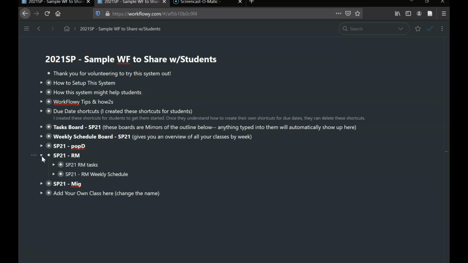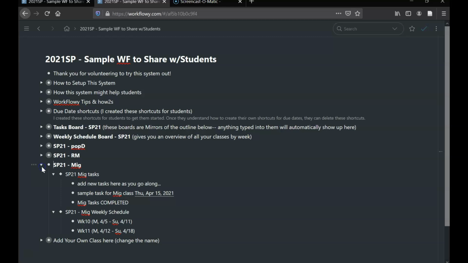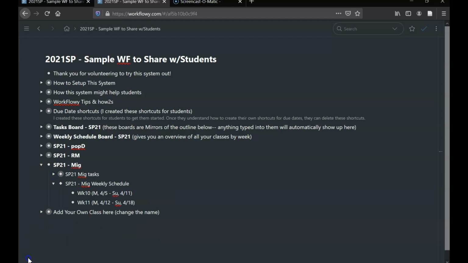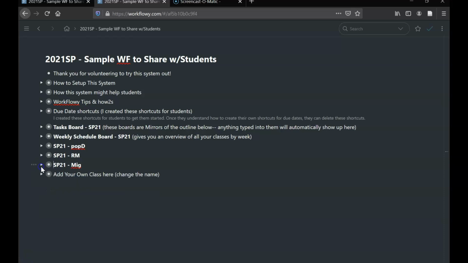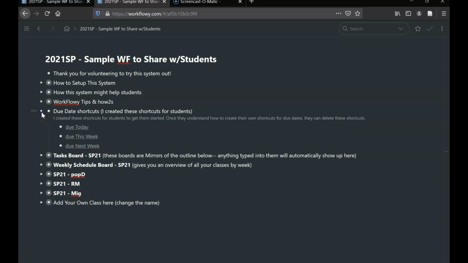The research methods class works the same way, and the migration class works the same way. And what are the advantages of this system right here? Right now, I've set up a couple of shortcuts for you. Do today, do this week, do next week. And they're there just to get you started, but you can also create your own shortcuts at any time.